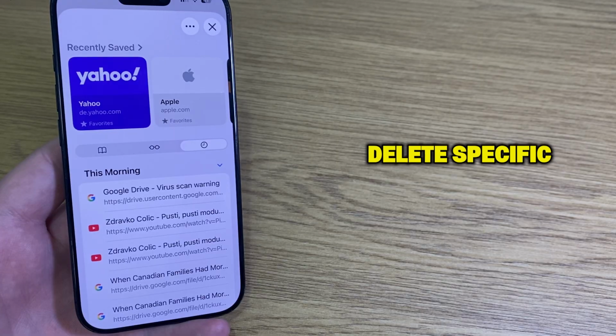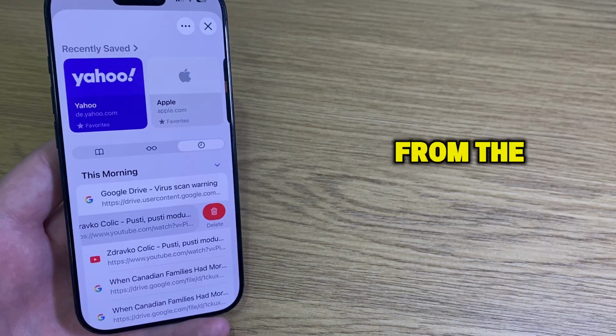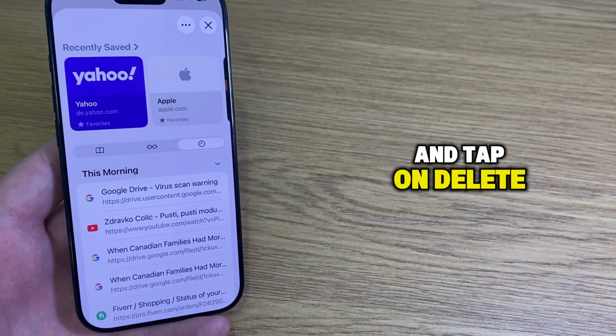Now, in order to delete specific websites which you had searched for and visited, just swipe over that website from the right side to the left and tap on Delete.